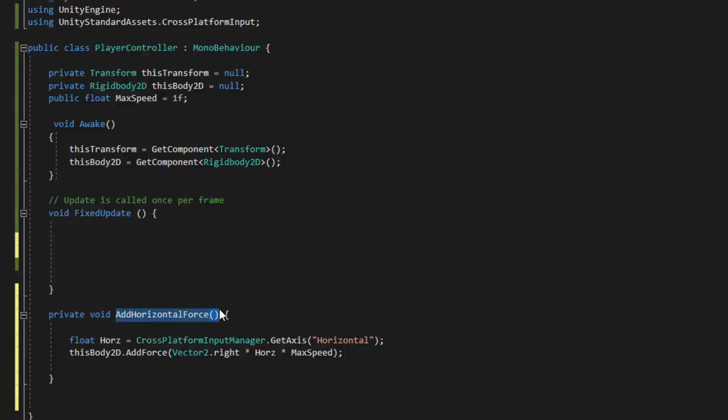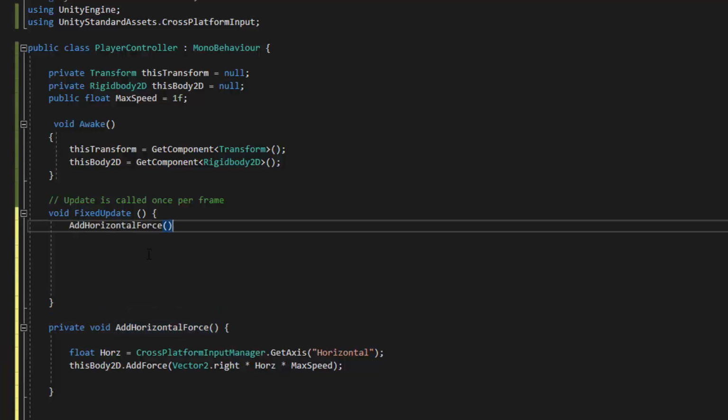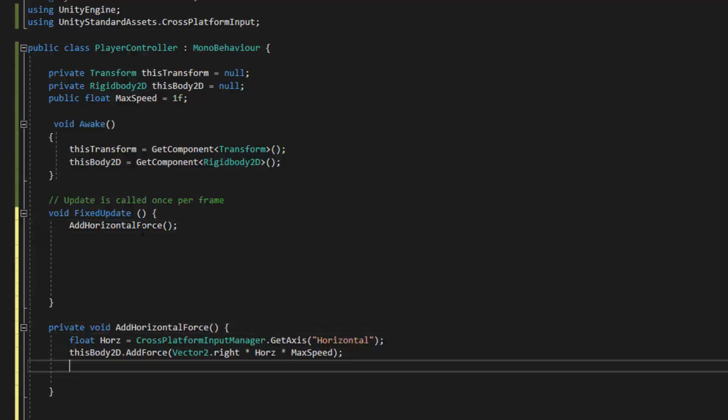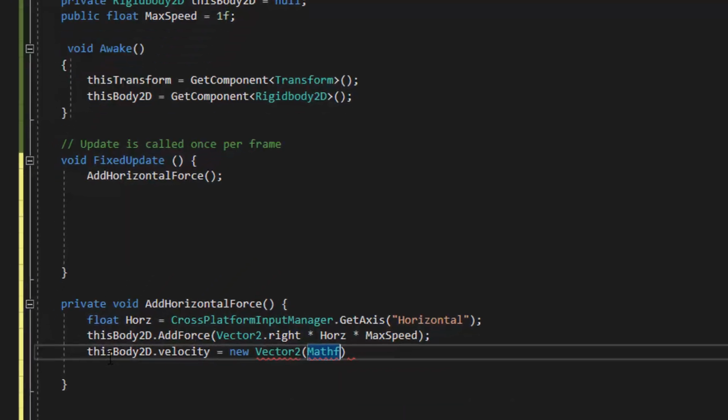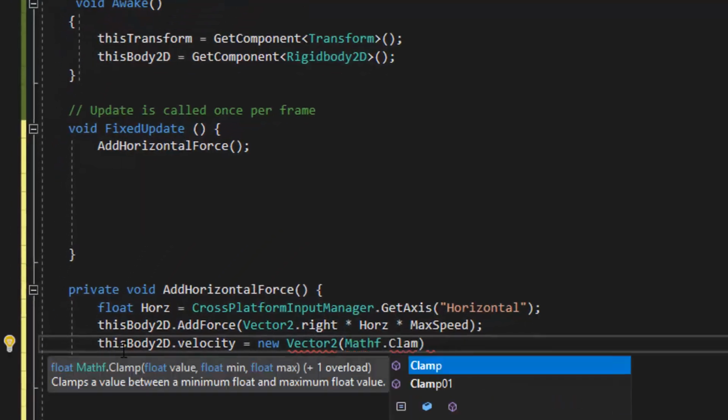Now what I can do is I can take this, I'm going to put this up here. And then from here, what I want to do is add that velocity. And actually, I'm going to put that down here with the force. I'm not even going to mess with it up here. I'm going to go over here and for this body 2D dot velocity, it's going to equal a new vector 2D. And then I'm going to clamp it. So I'm going to use the math function, and then I'm going to clamp it from there. Clamp.